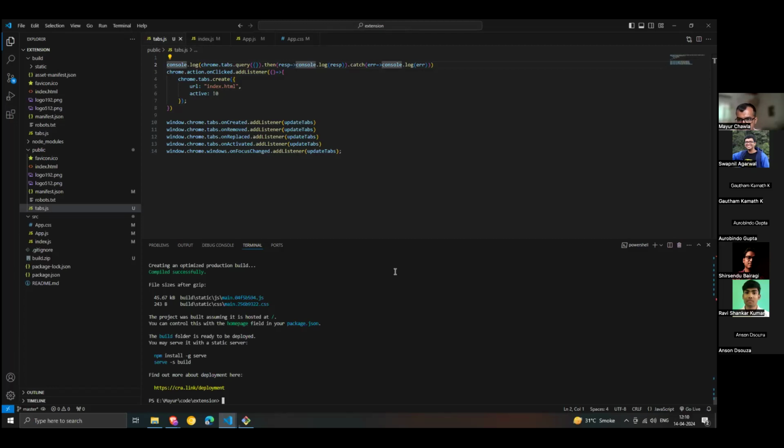How do we go about publishing the extension? Publishing the extension is very simple, buddy. कि आपको क्या करना है, you need to upload a zip. Okay, let me show you.